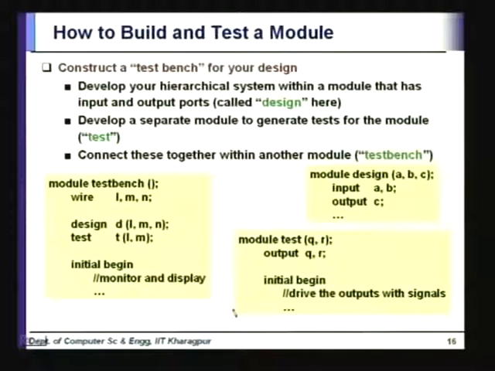How to build and test a module. So now we come to the test bench part of it. So we have some idea about how to write the design. Now we construct what is called a test bench for the design. So you develop your hierarchical system within a module that has input and output ports, which is called the design here. So the design is the actual circuit, the one that you actually want to finally tape out.